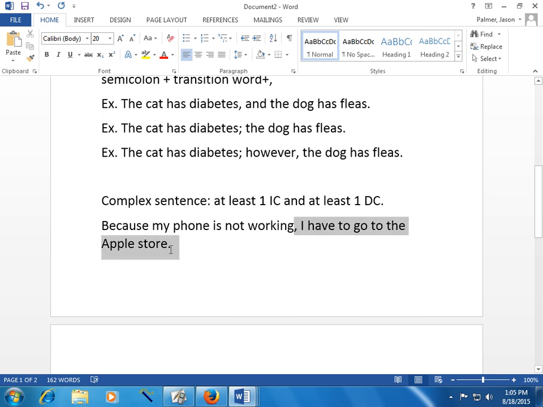I have to go to the Apple store. Is there a subject? What's the subject? I. What's the verb? Go. Go is part of the verb phrase, so that would work as a verb. You could say have is part of it, any of those words are verbs. Well, to is a preposition, but have and go are verbs. So either one of those would be a verb. So you have a subject, you have a verb.